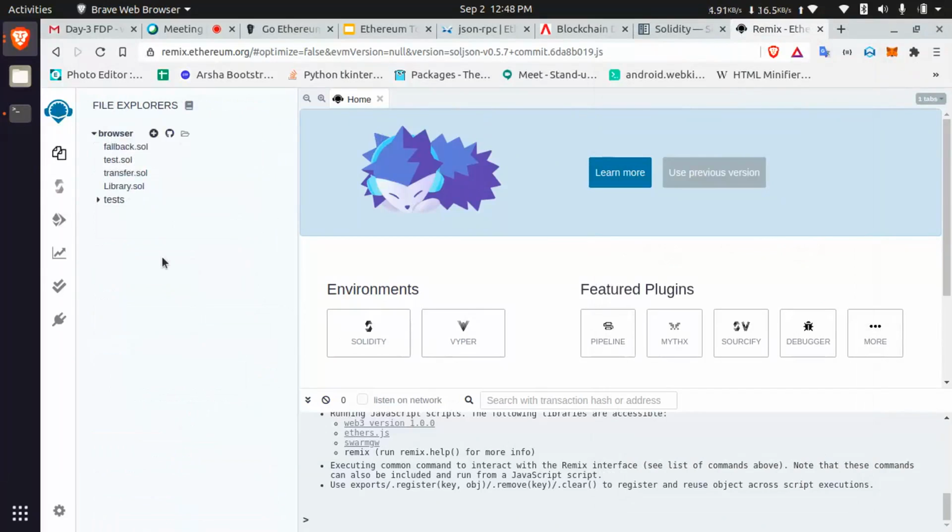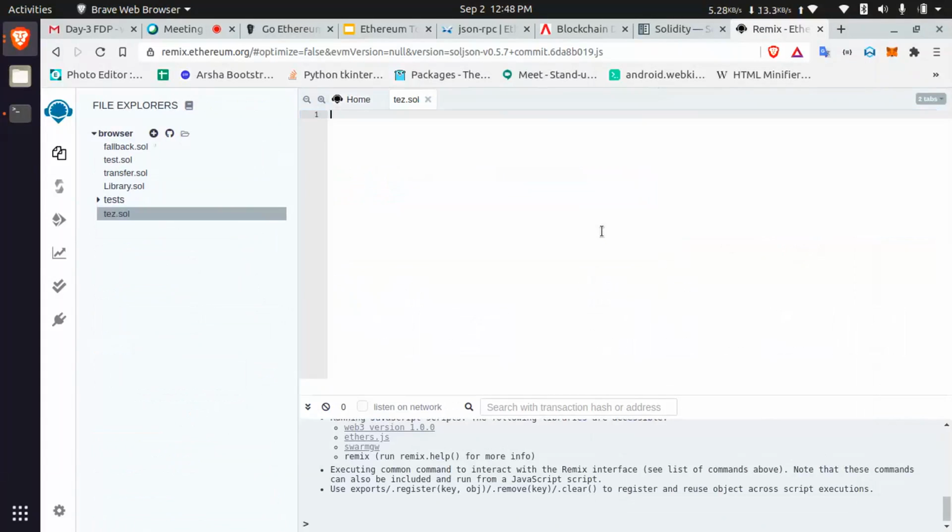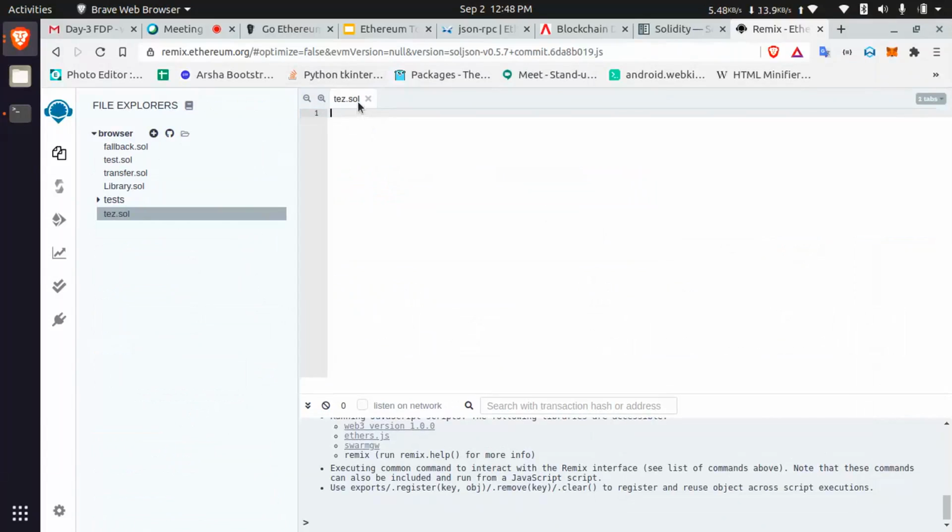If you want to create a file, create like files.sol. The Solidity files are created with the extension .sol. If you type anything, it will autocomplete. Also, it will give support.